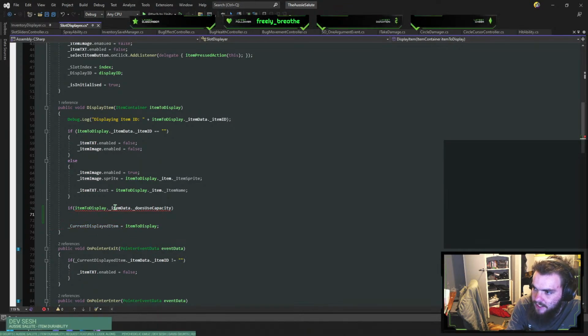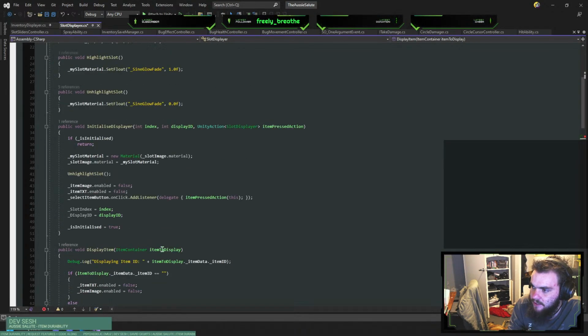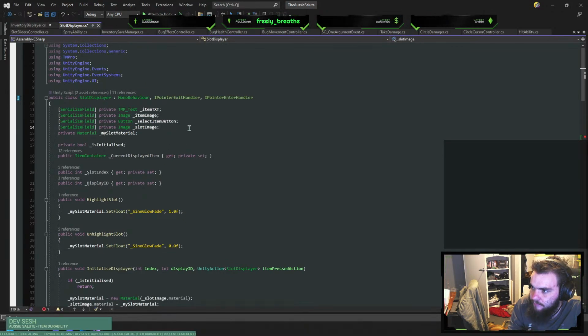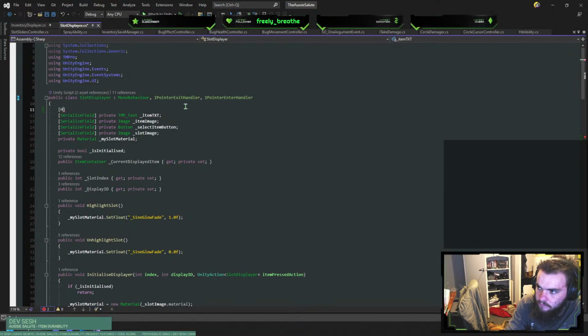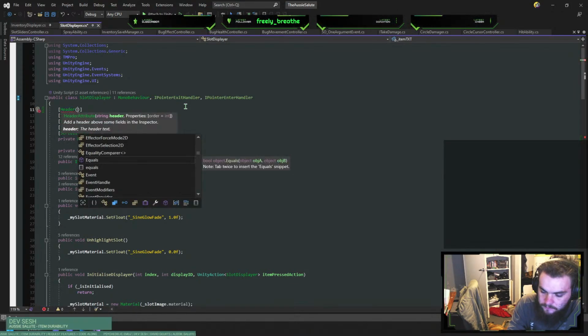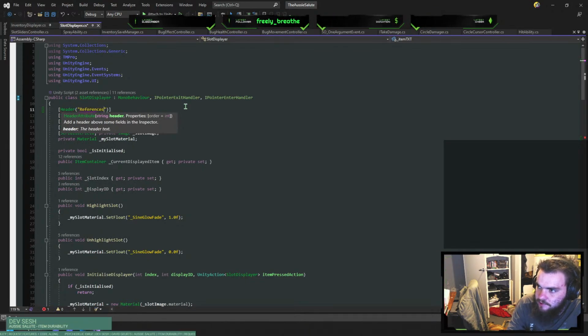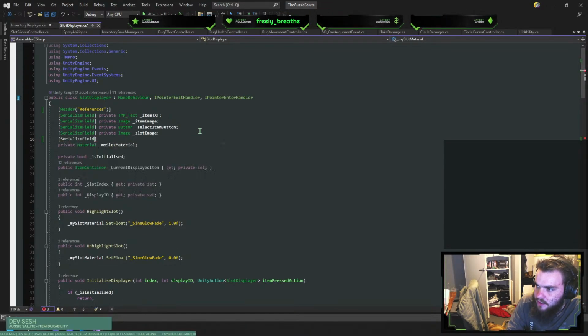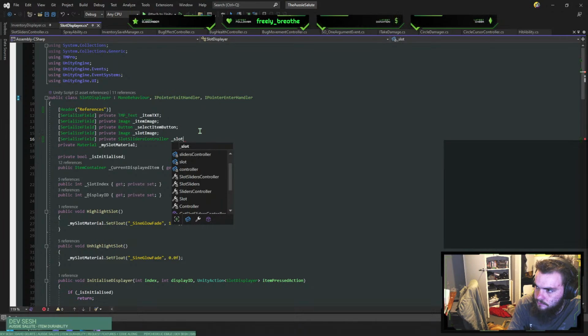No, we need to get the display system now. So we need to get our, let's make references here. Nice. We need a serialized field, private slot sliders controller. Alright, slot sliders.